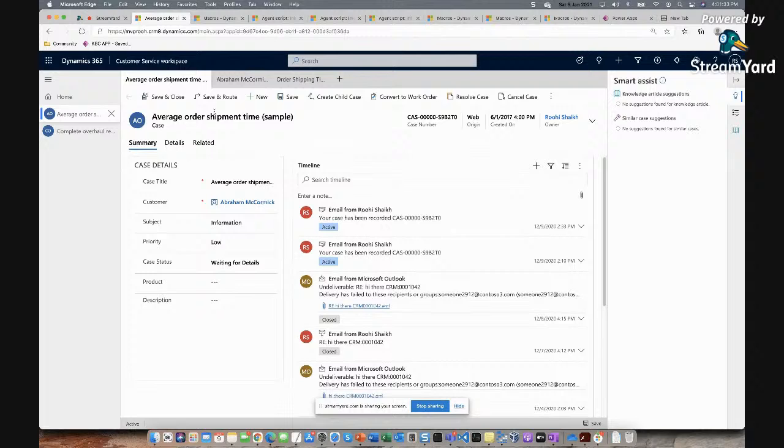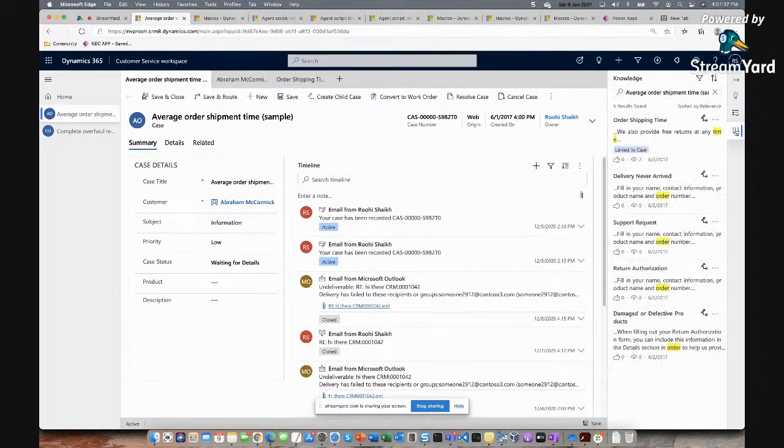Now let's talk about the knowledge article. Over here, it takes the case title and it will search for the knowledge articles. Now again, there is a settings screen.